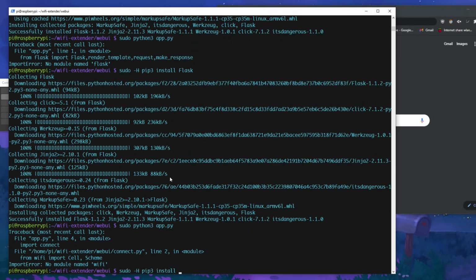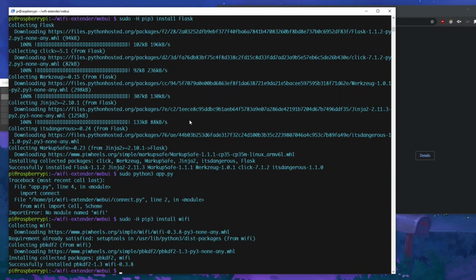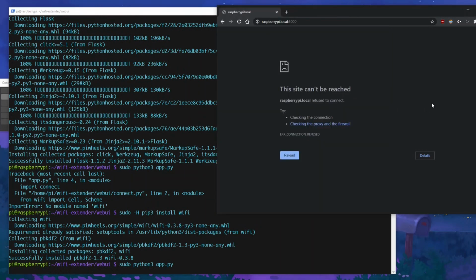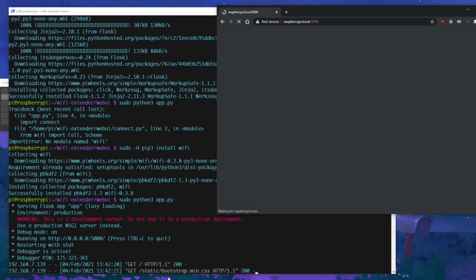I'll try the same thing. I'll just install it as root, Wi-Fi, right? Yes, Wi-Fi. Okay, so the download is also done. Just run the script now. Okay, so the server has started, and I should be getting the page now.